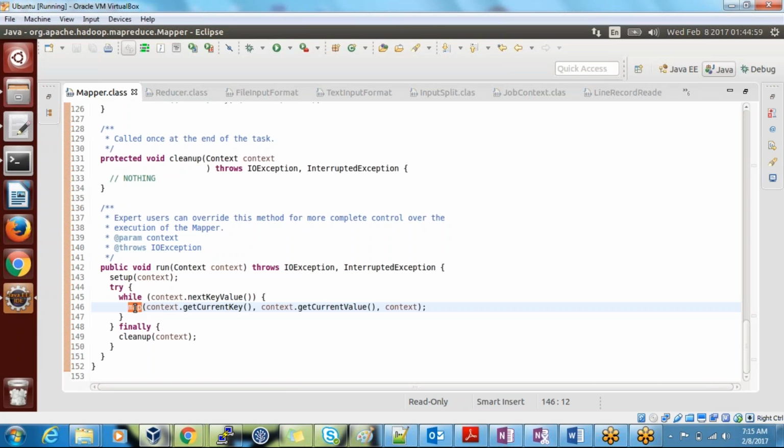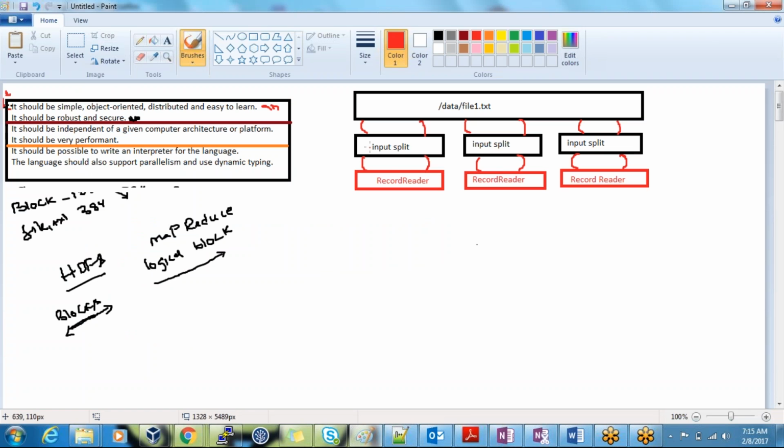Okay. So based on the current key and the current value, you are writing your logic. You'll be overriding this method, no? So there you are writing your own logic. This map method is there in the while loop. So if the map method is being called in a loop, it means what? How many lines, or how many records, are there in one input split? Those many times your map method is getting called.